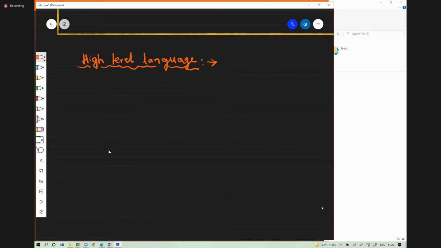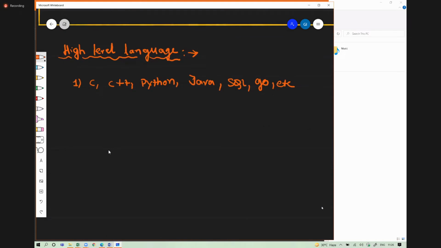High level language. Here we are having examples of high level language: C, C++, Python, Java, SQL, Go language by Google, Ruby, and all these things, etc. These are the examples of high level language.